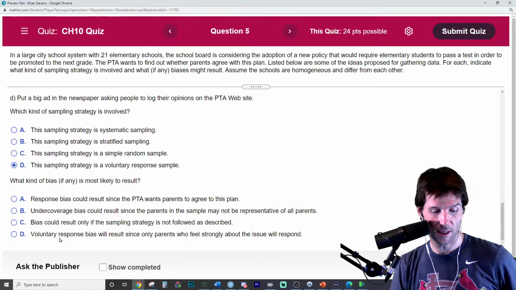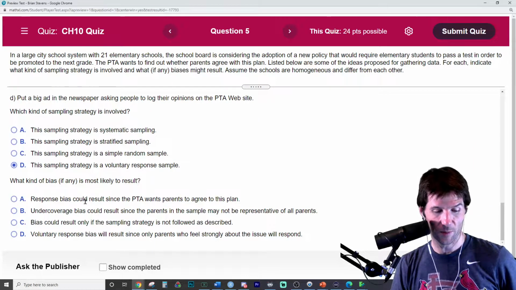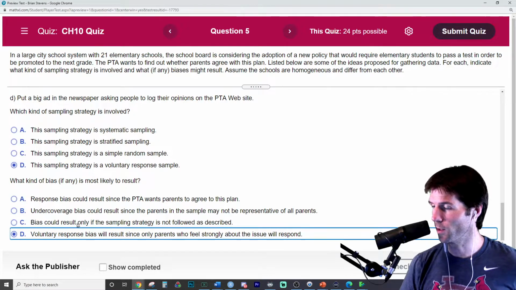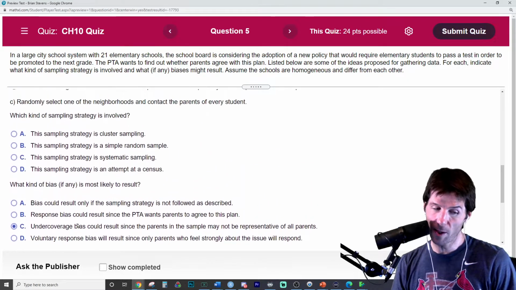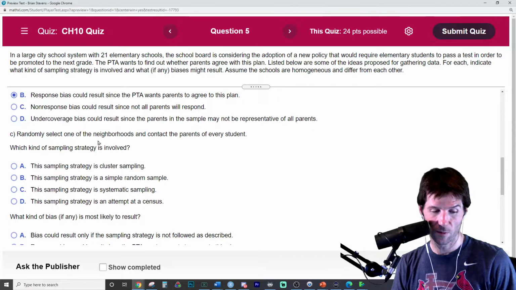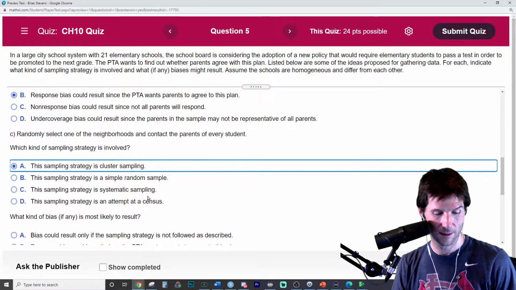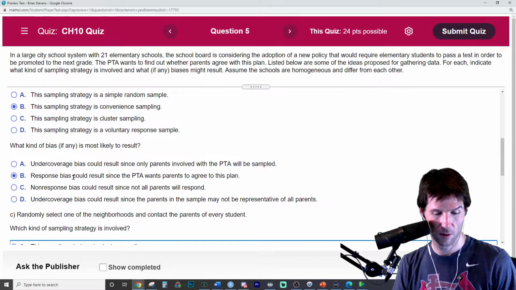Any bias? Some bias could result since the PTA wants parents to agree with his plan. No. Voluntary response bias is what you get when you do voluntary. So if we have a problem with this question, I'll tell you where it's going to be. Wait, randomly select one of the neighborhoods. What? Really? Did I change an answer?